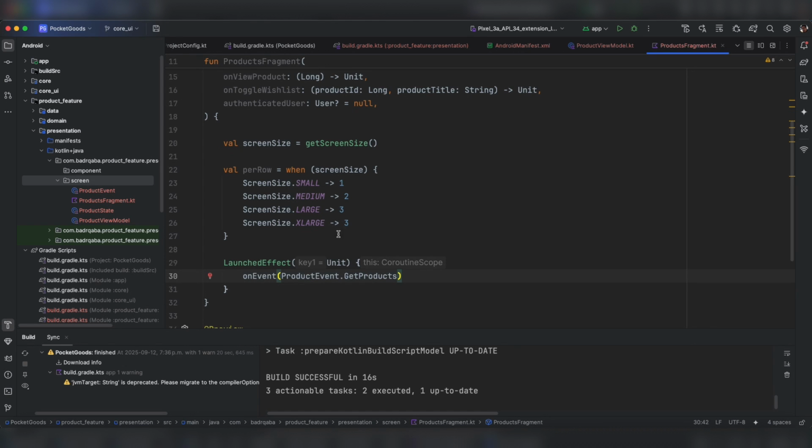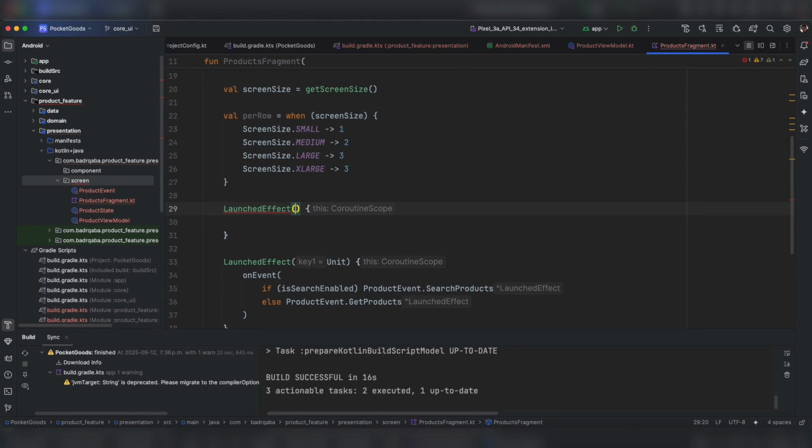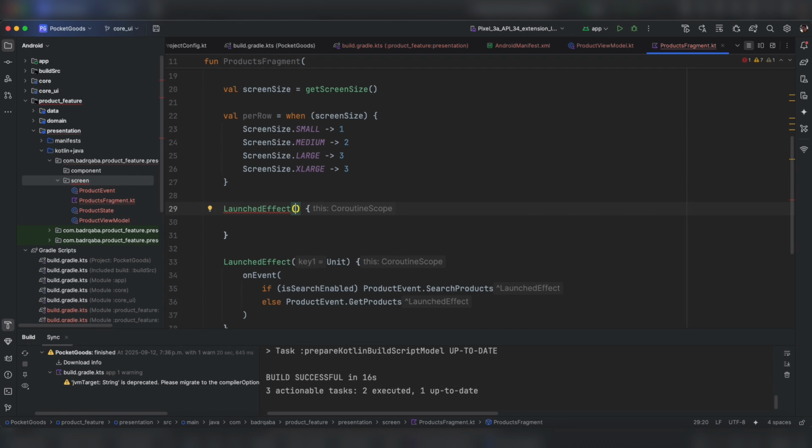Since this particular fragment doesn't handle only the normal pagination and it handles the search pagination as well, we have to test here if search is enabled, search products, otherwise get products. And since we are dealing with infinite scroll, we need to do another launch effect that should call the event on next page and load the next page. For the dependency here, it is should paginate the state whether we should go to the next page or not in order to trigger the event on next page and get products.